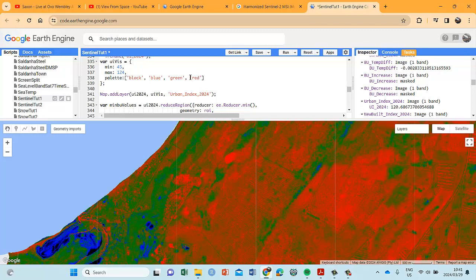So let's add another color in there. We're going to have black. I'm going to change that to green. Then I'm going to make it blue, then I'm going to make it brown and then red.